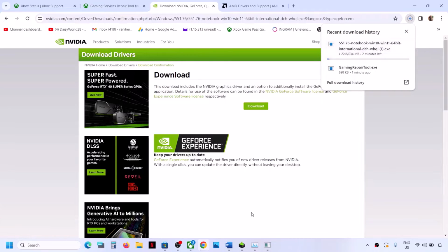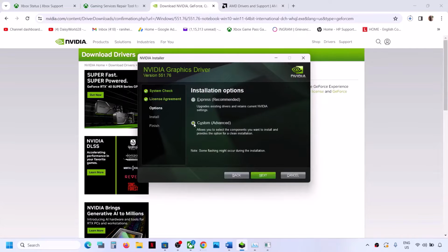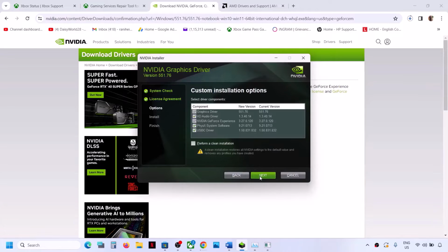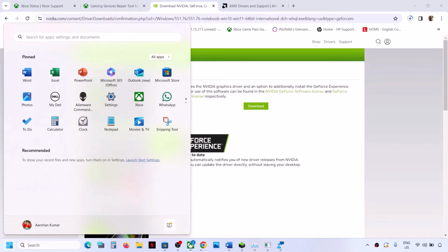Now once you run this exe file, you will see this screen, and then click on agree and continue, then select custom option and then click on next, and then put a check on the box which says perform a clean installation. Make sure you put a check over here and then click on next. When you click on next, first of all it will uninstall the previous version and then it will install the latest version. It will do a clean installation. Once that is done, then restart your computer, and after the system restart, launch the game.